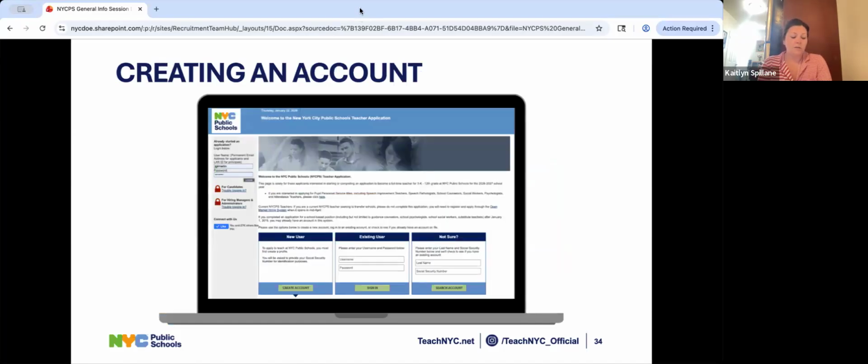And if you're a new user to the New York City teacher application, you'll need to select New User. If you used the teacher application in a previous year, you can use your previous login information in order to gain access to the system. If for any reason you can't remember your previous login information, or you're not sure if you had one, you can go into our system and just select Not Sure.